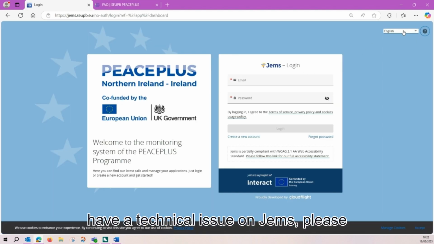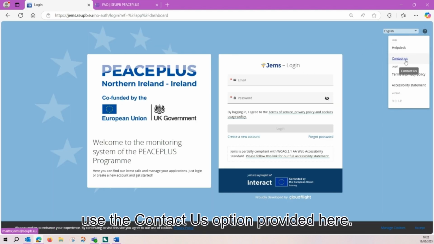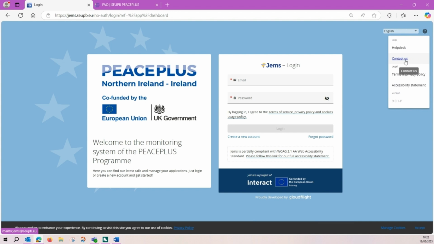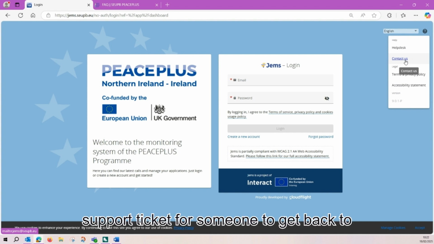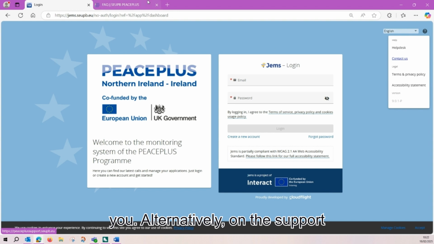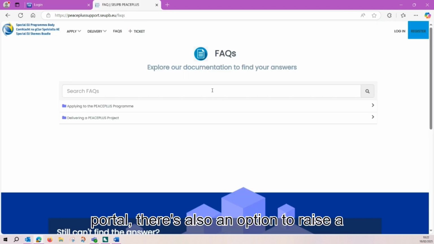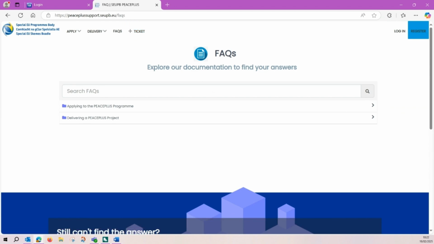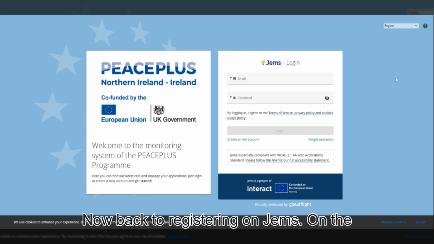If you have a technical issue on Jems, please use the Contact Us option provided here. This will send us an email to raise a support ticket for someone to get back to you. Alternatively, on the support portal, there's also an option to raise a support ticket. Now back to registering on Jems.